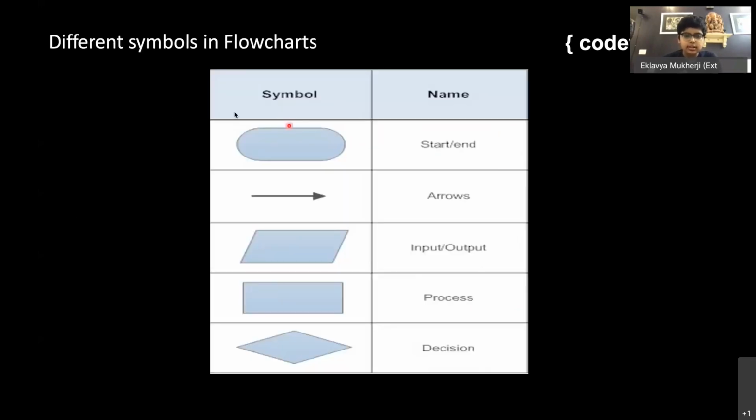So first, the symbol for the start and end box is an oval, which is like this. The symbol for arrows is just like an arrow, the input output box is just like a rhombus, the processing box is a rectangle, and the decision box is a diamond type of shape.